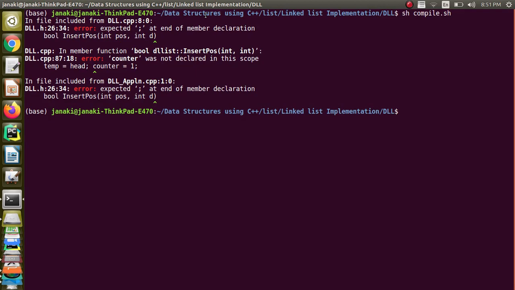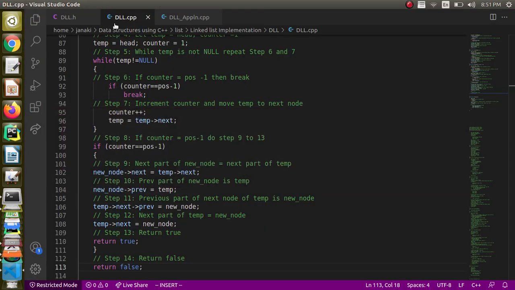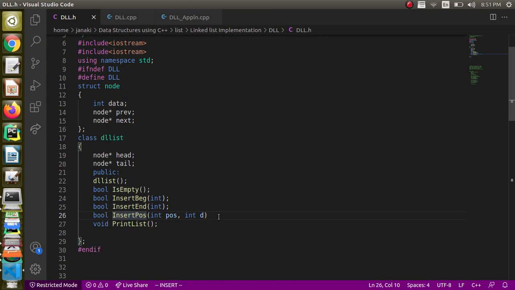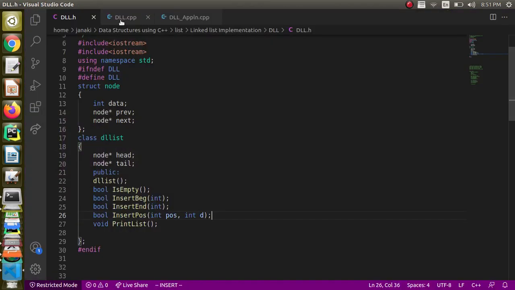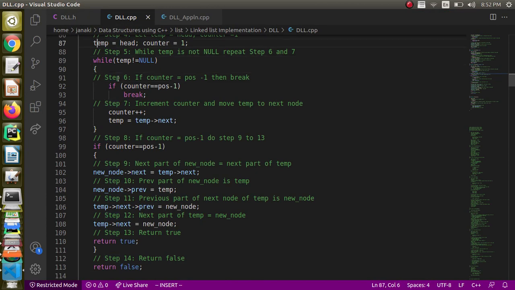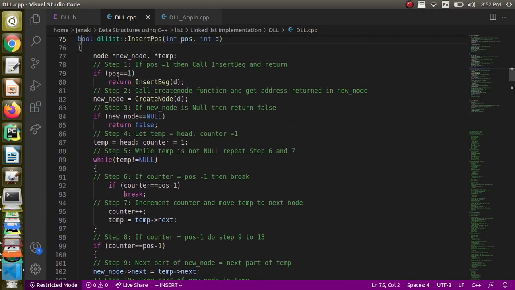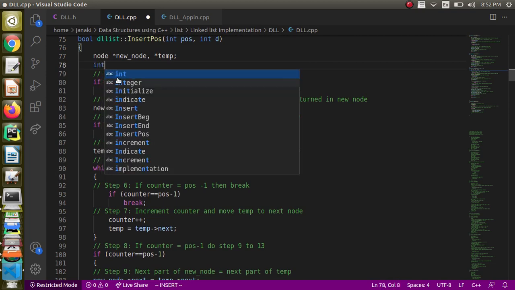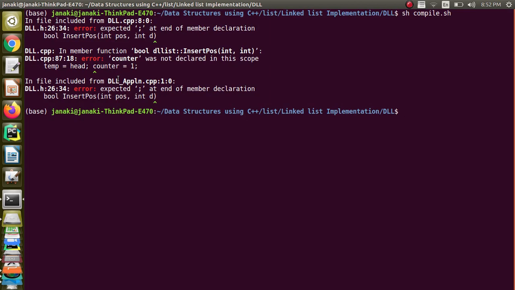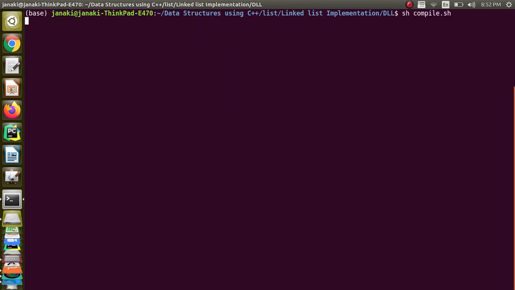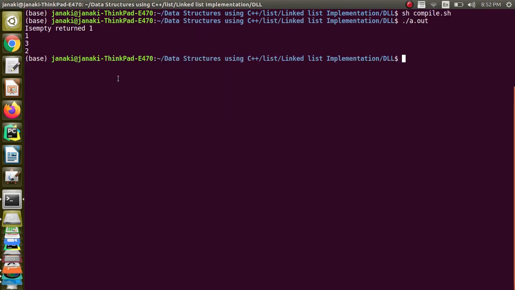So when we compile, we see that I have made a few mistakes in the header file. I have forgotten to add a semicolon. Yes, let's add it. And then in line number 87 in the CPP file, I haven't declared counter, so let us declare it. It's an integer, int counter. And in line number 26 again, yeah, I think that's fine. Let's check it again. Yes, there is no compilation error. So let us execute. Yeah, we see that we are getting 1, 3, 2.